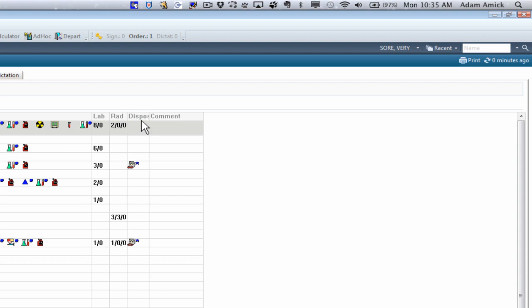Your next column is your disposition column. An icon will appear whether there's been an admit, transfer, or a discharge order placed. This would usually be placed by the physician. Your next column is your comment column, where you can free text any information pertinent to this patient.